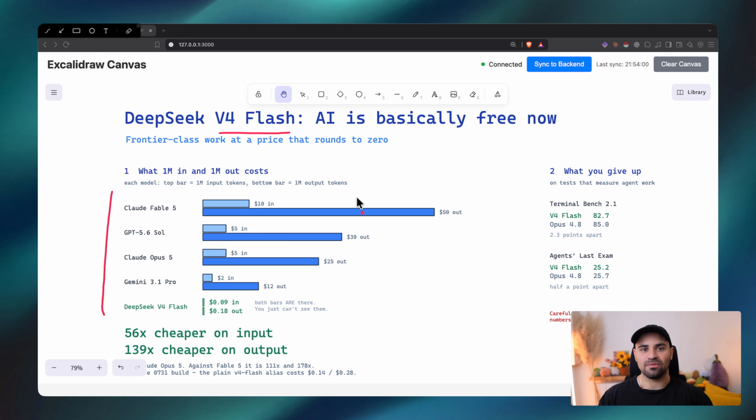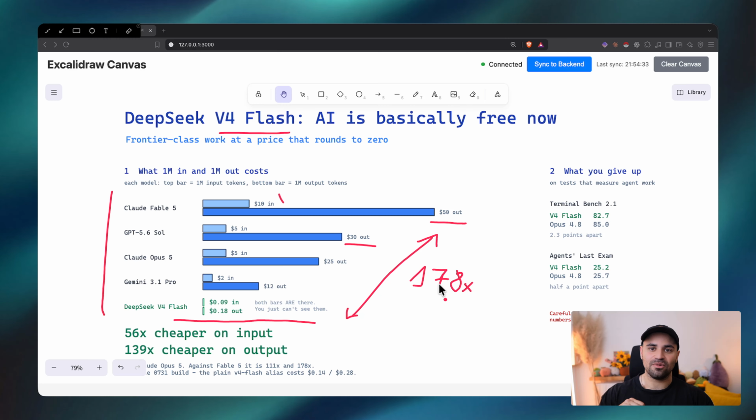So in the case of Fable 5, which is the most expensive model out there, 1 million tokens is going to cost you $10 in and $50 out. Now, Sol from OpenAI, GPT 5.6 Sol, is going to cost you 5 in and 30 out. DeepSeek is all the way here at the bottom. It's going to cost you 9 cents in, 18 cents out. This is a 78x difference in terms of pricing between Fable 5 and DeepSeek V4 Flash.